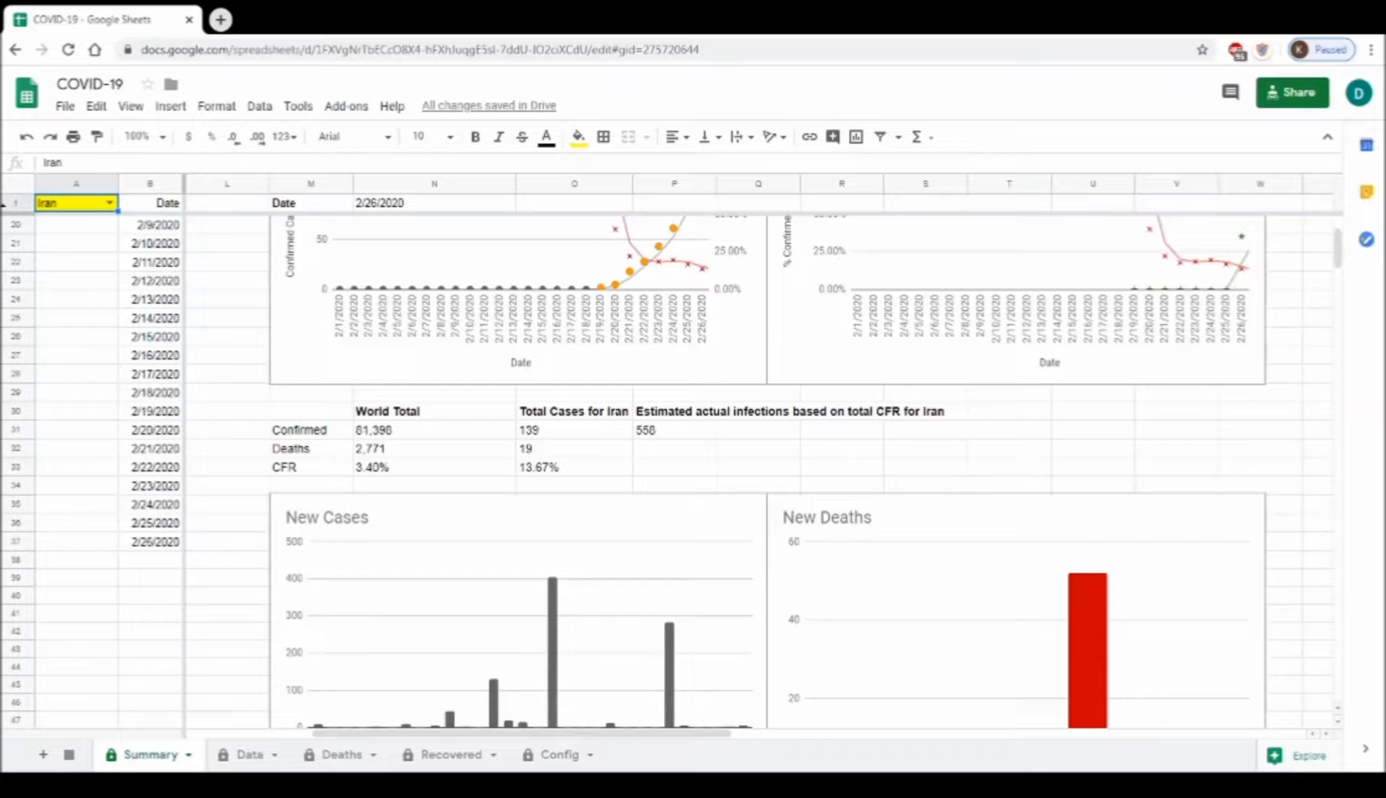You always have to remember that there's a lag time for the death rate. So this would be for a number of days ago, a week ago. So the case count would be much higher even than this number.